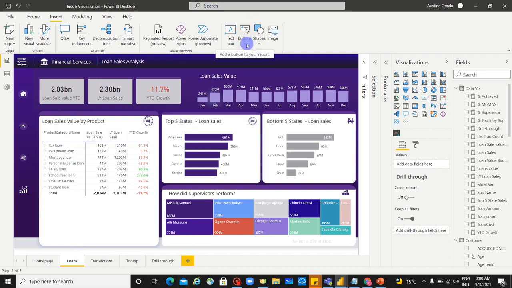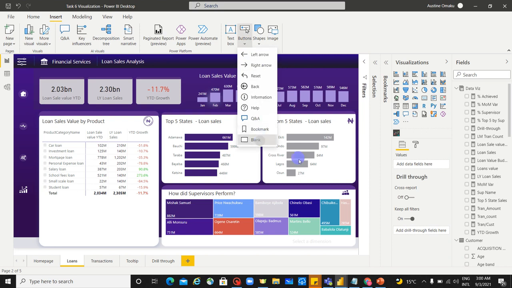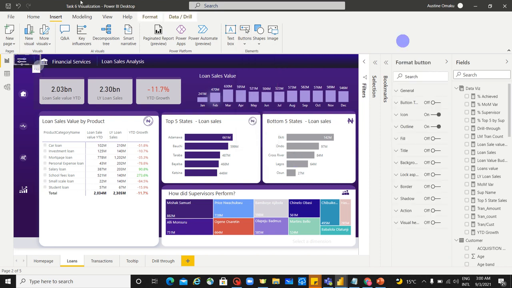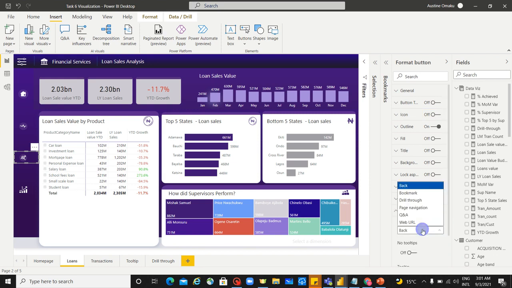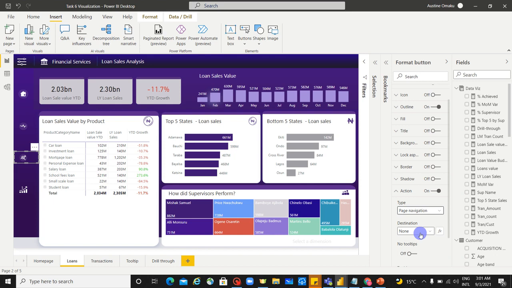So let's go to buttons, blank. Let's bring this button to this, our first page, this loans. So let's bring it to the second page. So just cover it up to the second page. So I take off the icon, I turn on the action. Just call this page navigation. This should go to transactions, which is the second page.